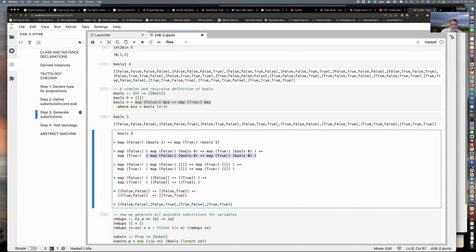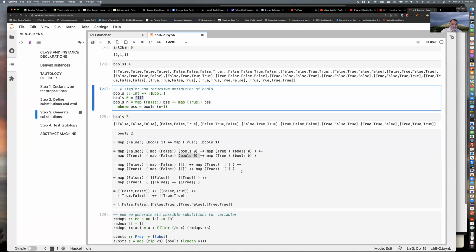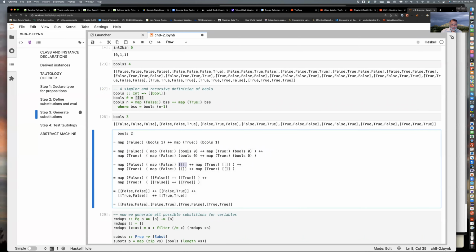And now we know Boole's 0 is what we need to substitute. So we need to substitute Boole's 0 in these four places, and Boole's 0 is a list of the empty list. So that's what I do here. I just substituted Boole's 0 by a list of the empty list in those four places. So here not much has happened. Now we unwind these expressions, and inside out is better. So let's look at map of false of this guy.